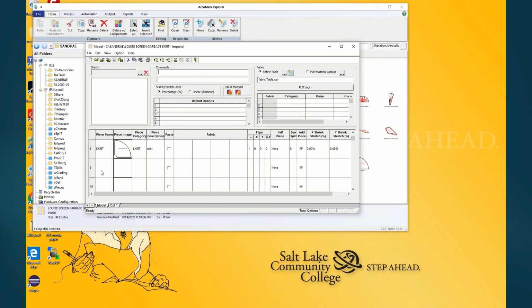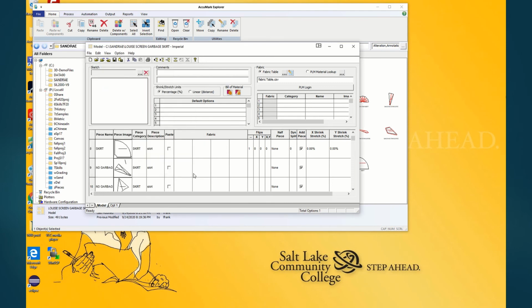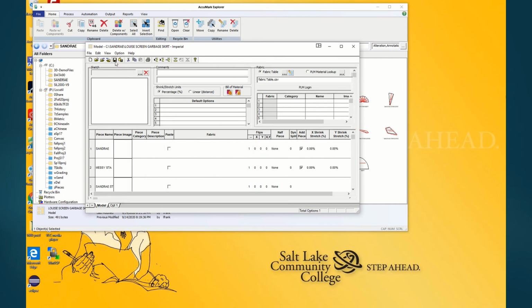And I want more pieces in it. So I'm going to touch the next empty box and then the dots. And all of my garbage pieces are through here. So I'm touching the top one, holding down the shift key, and then touching the last one and say OK. So now I just got more pieces added, and my pieces are still messy because I didn't shorten the grain. And then I'm going to save the model.